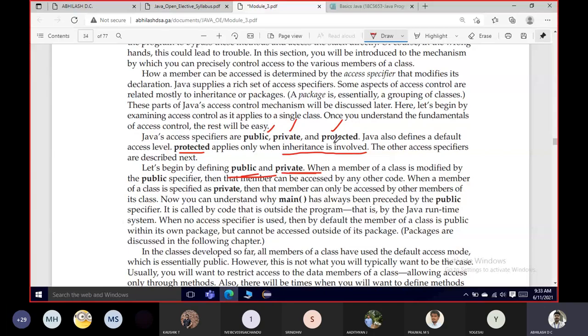access control. So when a member of a class is modified by the public specifier, then the member can be accessed by any other code. Simple. Public means it is available for everyone. Who is everyone? Everyone is member functions in the same class, member functions in the same program.